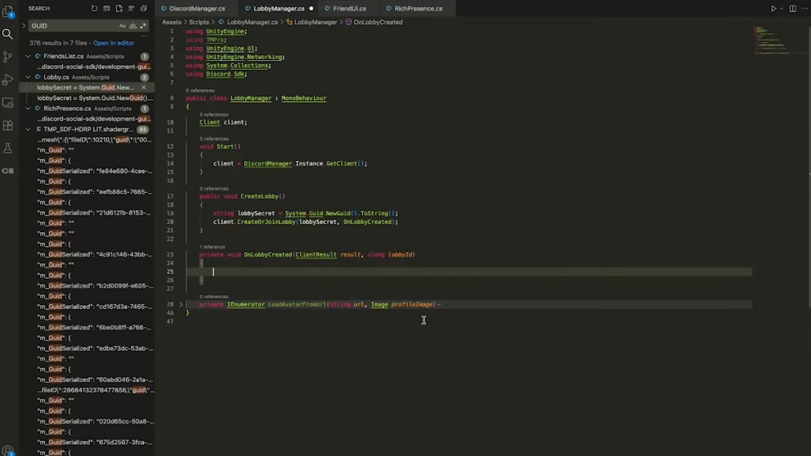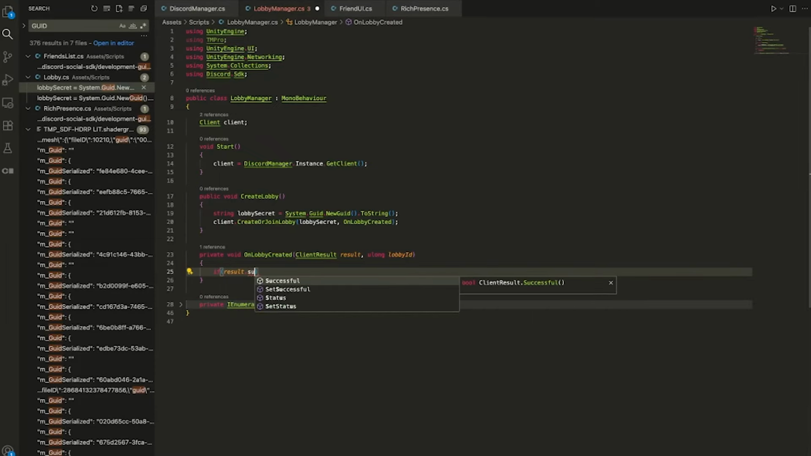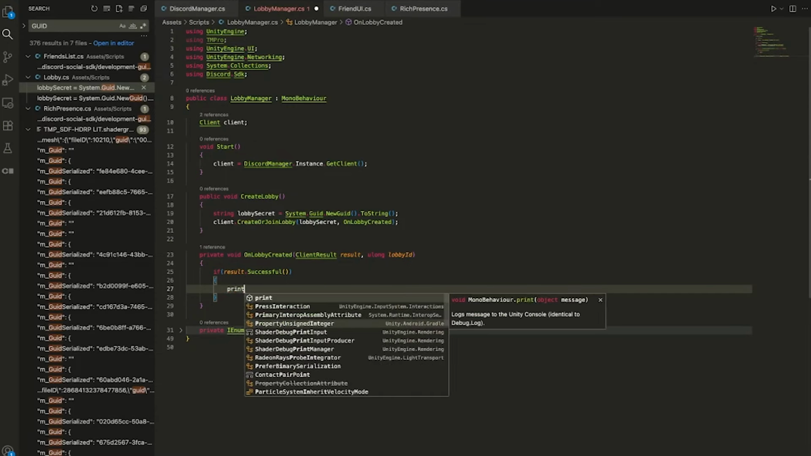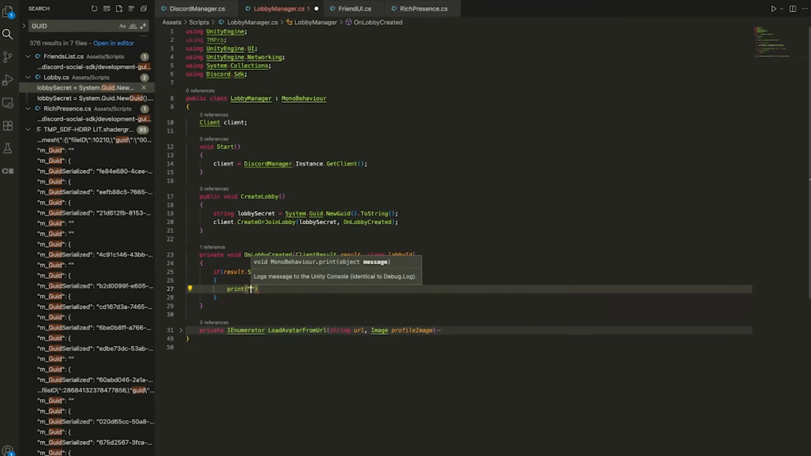All right, so what we're going to do here is check if result is successful. Then we know that we created a lobby. So, created a lobby. And I also just want to put the lobby ID in here just to see that we get it properly.